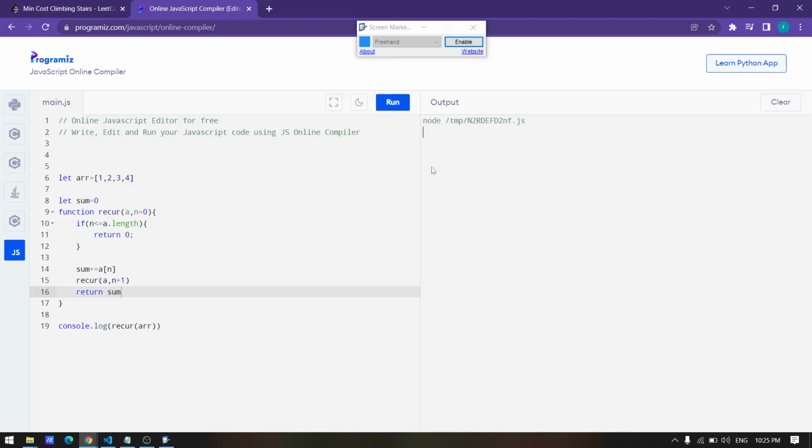When you console it, it gives me 0. The sum is giving me 0 because I have declared n equal to 0 here, and my array length return is 0. The sum is equal to sum plus a[n], that is 1. Okay, I am getting an error, I have passed the array and my sum is 0 right now.